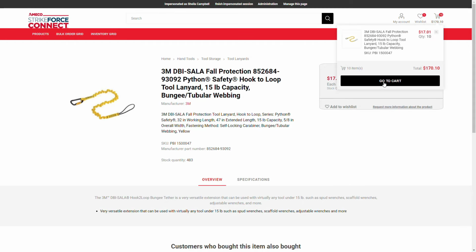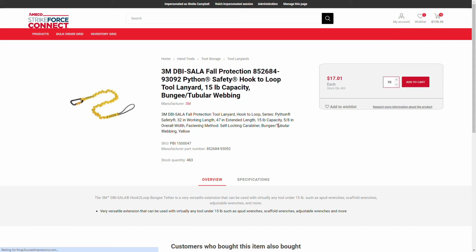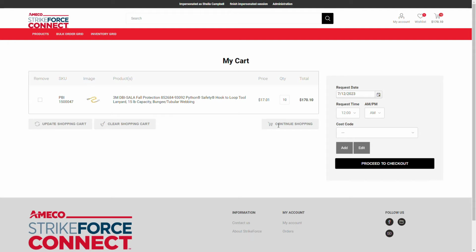Now let's take a look as if I go to the cart. The cart basically is a commerce way to actually check out. So inside here, I have the request date. Now this can be done also in the tool room, which I'll talk about momentarily. So I can request the time that I need the tool if I'm going to come pick it up. And I can pick a particular cost code that I'm affiliated to. If it doesn't exist here, I can add it.